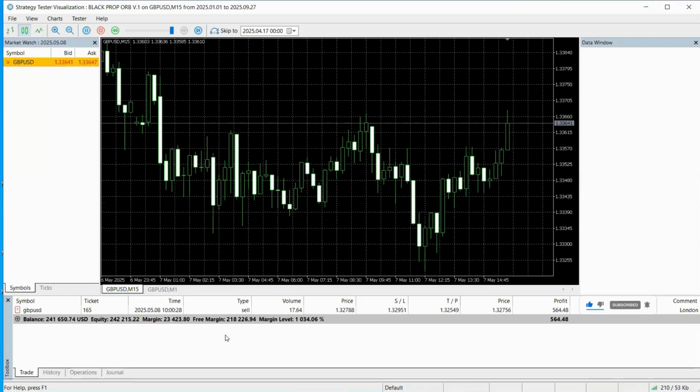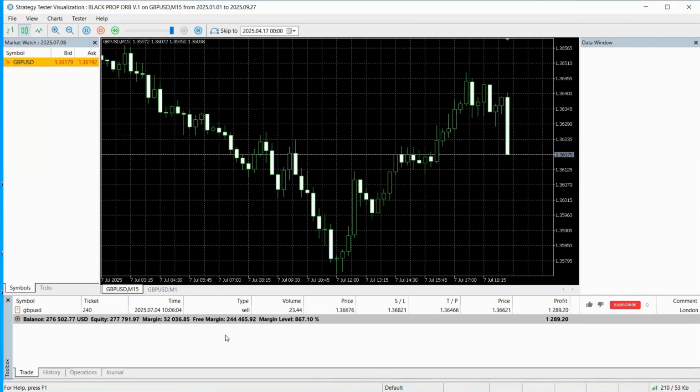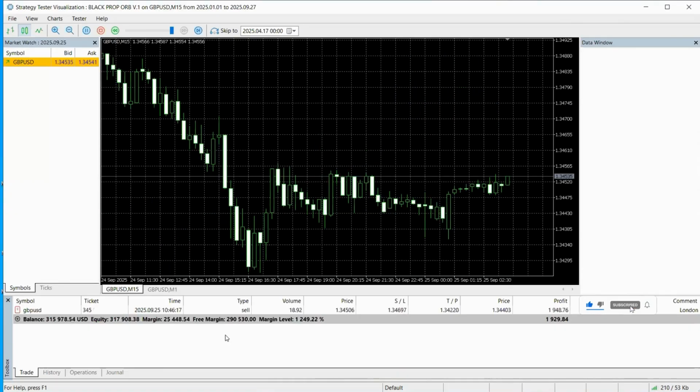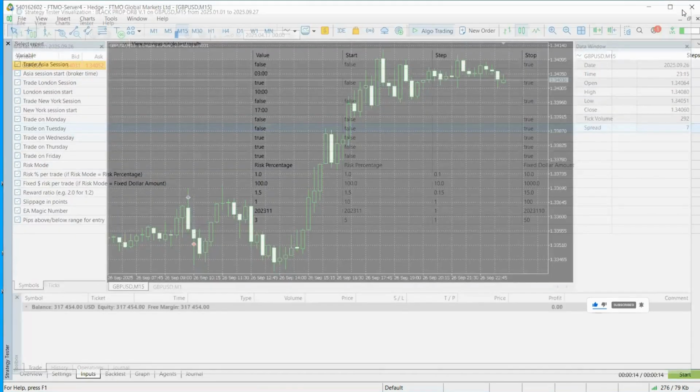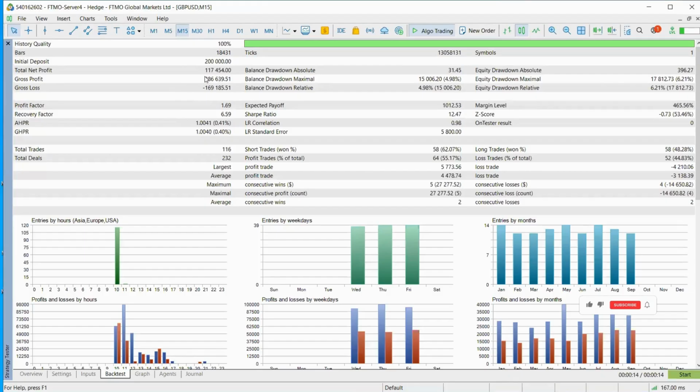Now, we have optimized by removing Monday and Tuesday and left only the best performing days and the best performing time of the day. Voila. Just by editing that, we can see the EA made us 317,000, meaning it has made us a profit of over 117,000 just since January until now. So it's crazy. And then once we look at the equity drawdown, it's only at 6.21. And in the previous version, it was at 12. With balance drawdown, it's at 4.9.